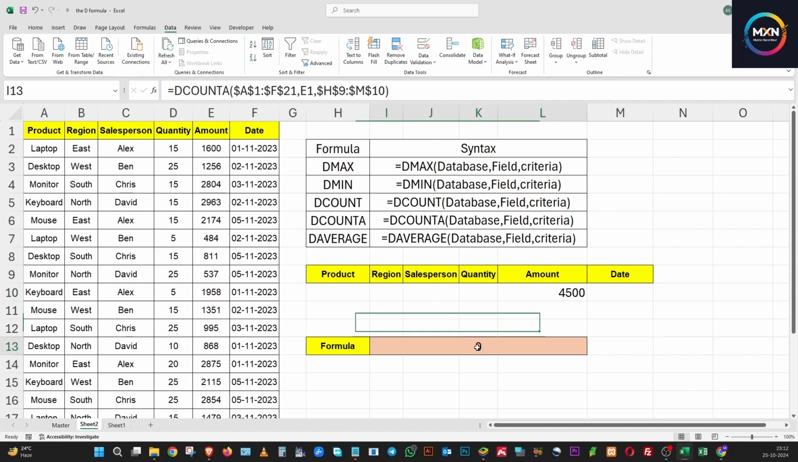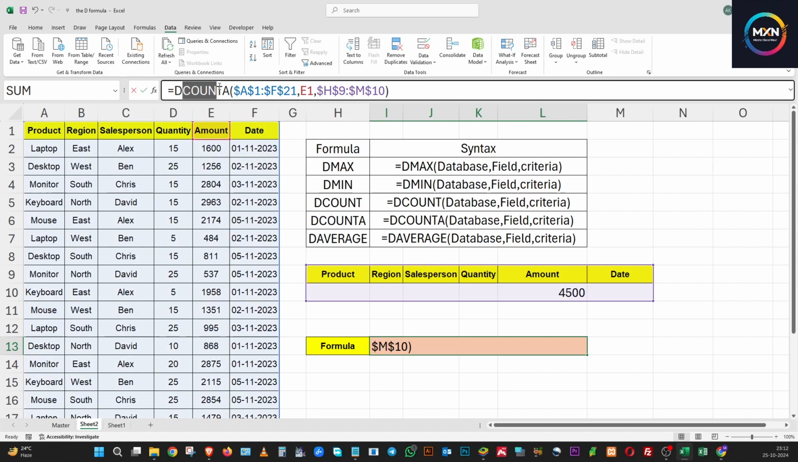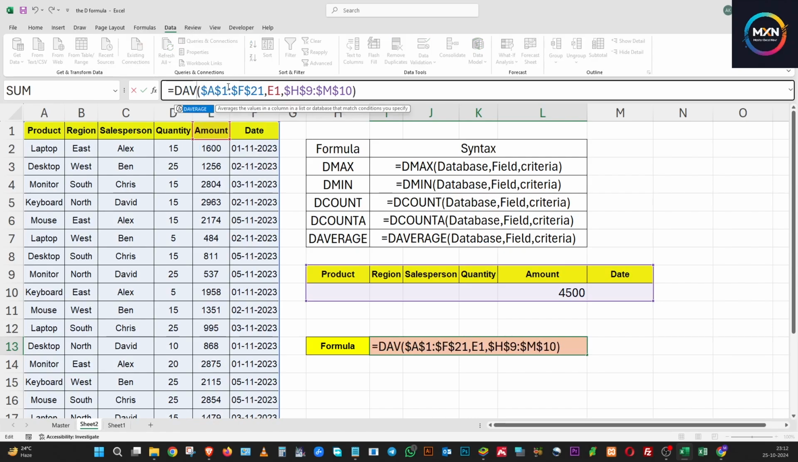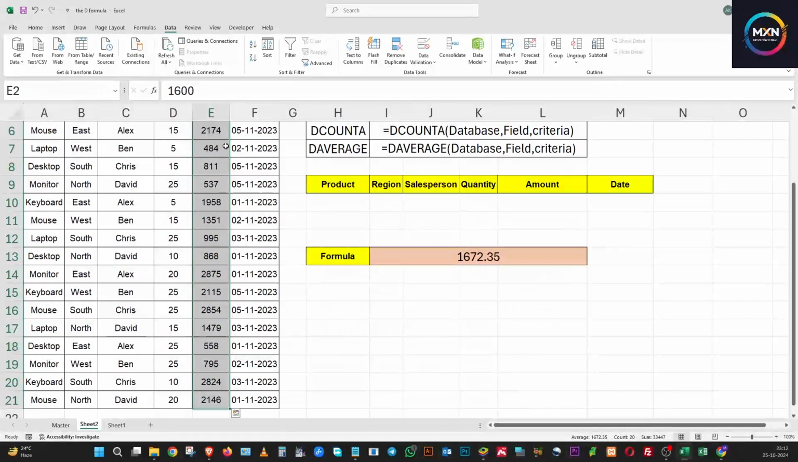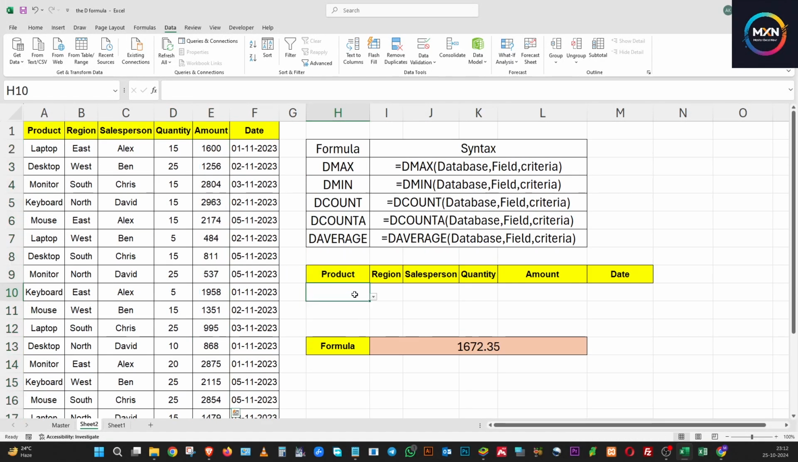The last one we have is DAVERAGE. Again, average only works with numbers, so we have to use a number field. I'm going to change the formula here real quickly. DAVERAGE and the header or the field I've used is amount, right? And I delete this. So right now the average is 1672.35. This is the average of the total here. Now I want to select what is the average value of desktops. So average is 873.25. So if I were to select it for mouse, it will be higher because mouse have sold more. The average value for a monitor, this is the average.